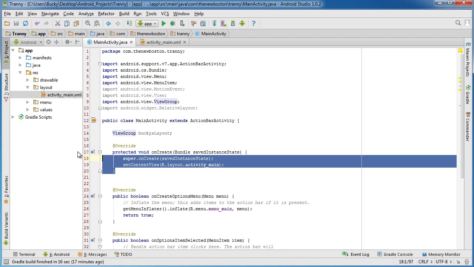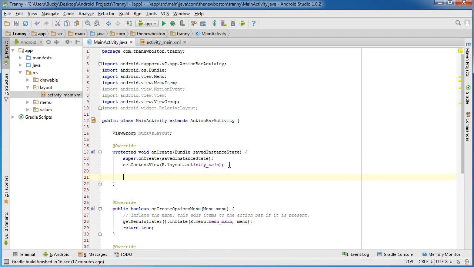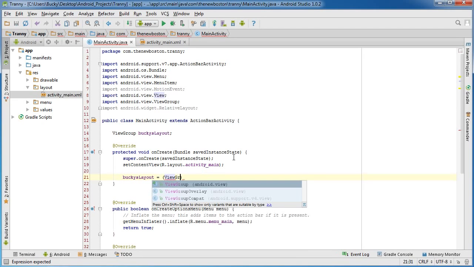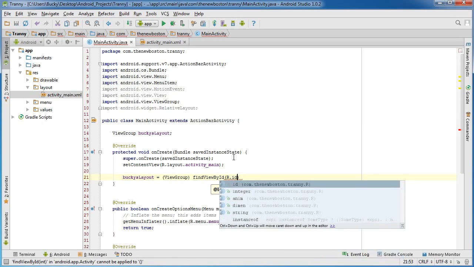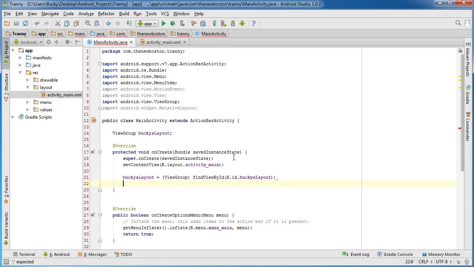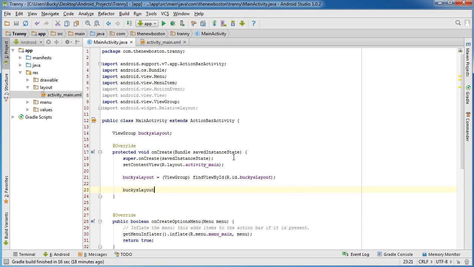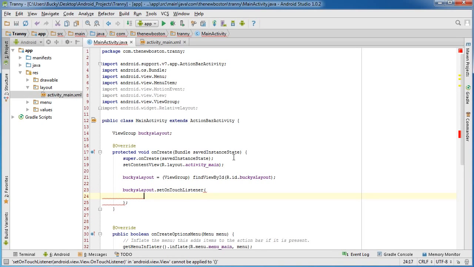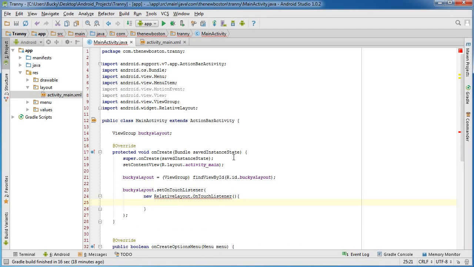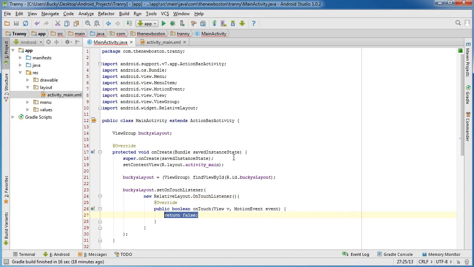And once we have that, we can hop down to onCreate, and below setContentView, let's set up a listener. So Bucky's layout, set this equal to ViewGroup, find view by ID, and let's go ahead and find our layout, R.id.Bucky's layout. On this layout, I'm going to set on touch listener and new RelativeLayout on touch listener, and within here we have to implement the method public boolean onTouch.